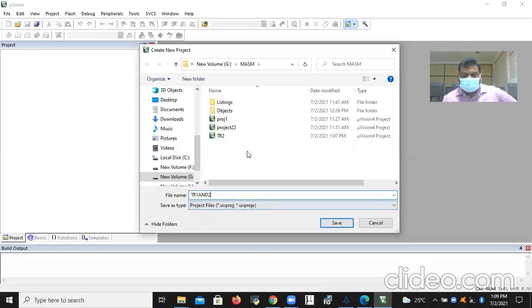Then just give the file name, your project name. You can select your own path, but you have to follow that path. You need to remember that particular path always, right? So my path is in G drive in Mason folder. I was creating the project with TR1 and 2 as the project name. Save it.